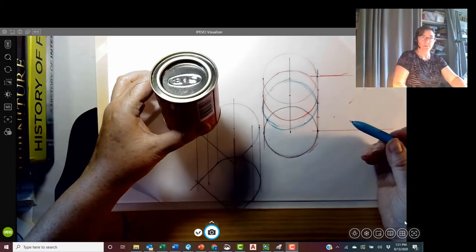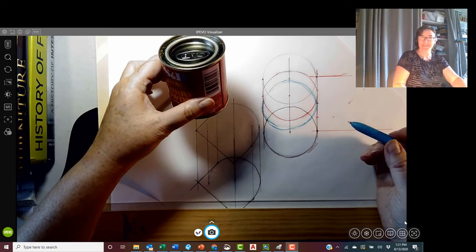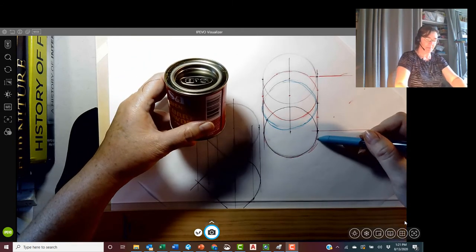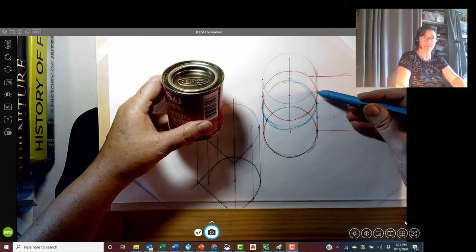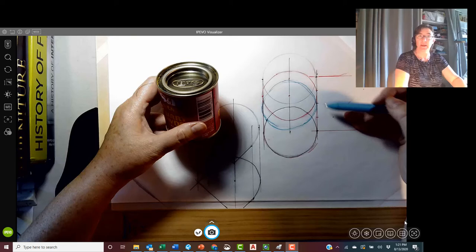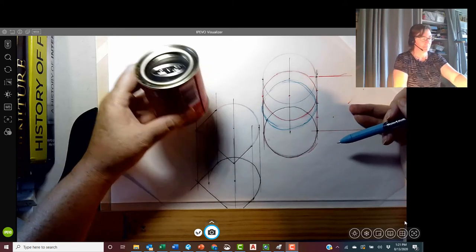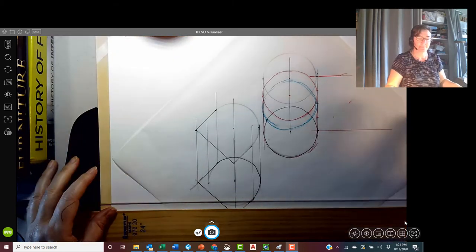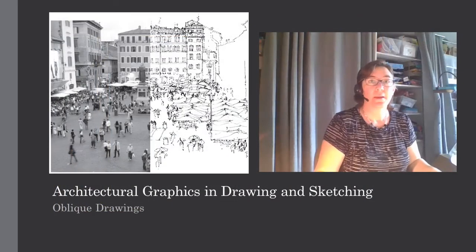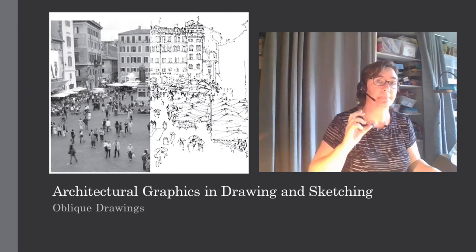So you'd use your best artistic judgment here, and decide whether you wanted a 50% or a 75% or 100% foreshortening on your drawing. Next, let's try an elevation oblique.